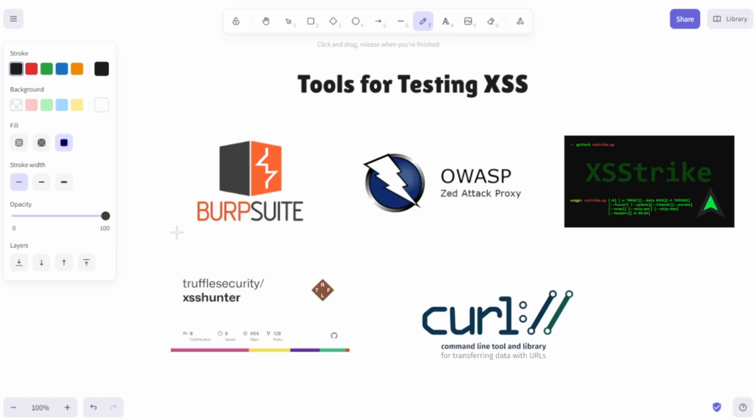Ethical hackers use tools to test for and exploit XSS vulnerabilities. Common tools: Burp Suite, intercepts and modifies HTTP requests. OWASP ZAP actively scans web apps for XSS. XSStrike, an automated tool for fuzzing and detecting XSS. XSS Hunter, great for blind XSS detection. Postman and curl for crafting custom payloads.